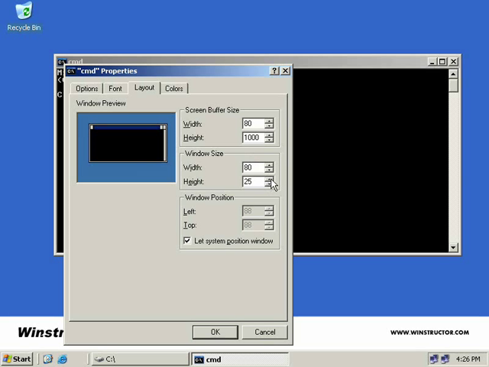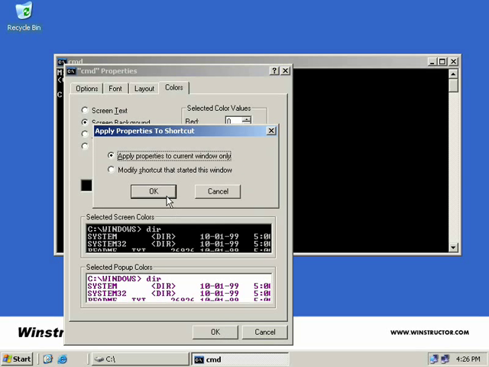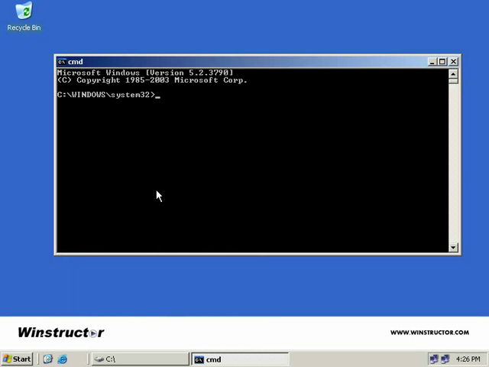Now, as far as the actual size of your command window goes, that's purely cosmetic and it won't affect your scripts in any way, so I won't worry about making any changes here. Now, the final tab, the Colors tab here, again, it's just for your own creative tastes. So I'll click on OK, and I'll choose to modify the shortcut that started this window, and then I'll choose OK again. Now, from now on, any command prompts that I open in the future with this shortcut will also adopt these changes. Alright, we're cooking.